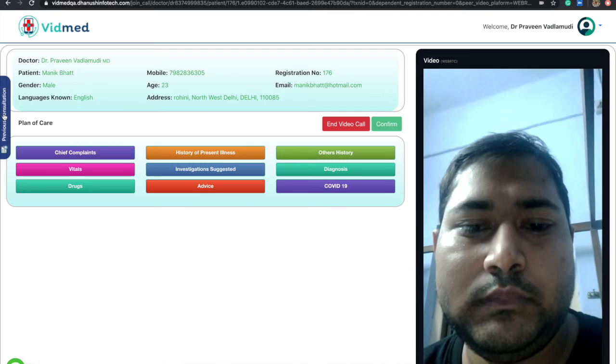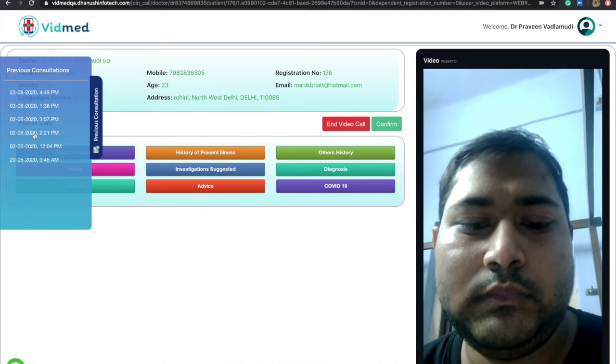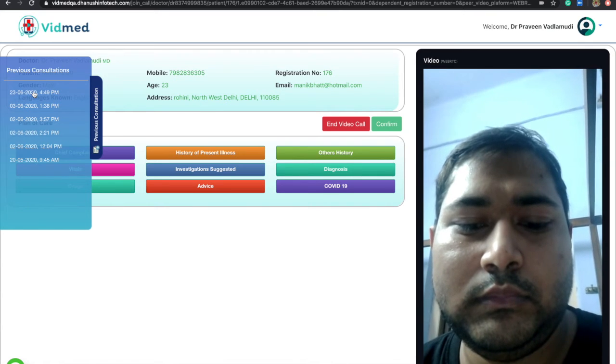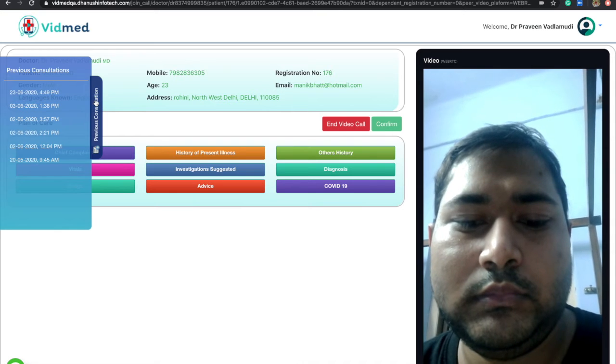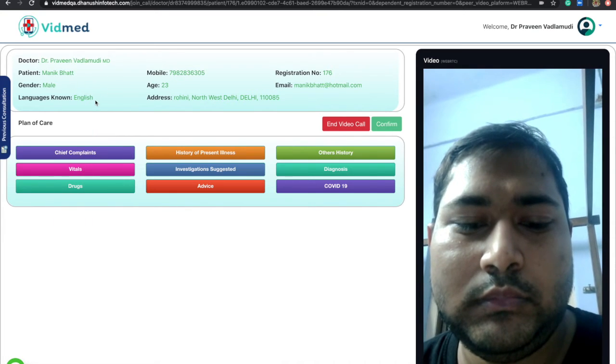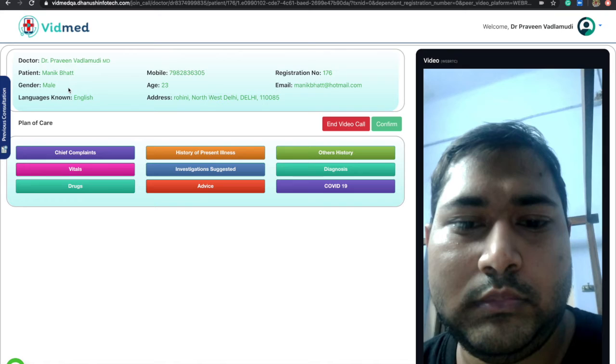On the left hand side, there is an option of previous consultation. If this is a follow-up consultation, the doctor can see the information of the previous consultations of the patient from here. It includes all the consultations the patient has made previously. The doctor can see the details of the patient, such as the name, gender, age, and mobile number.